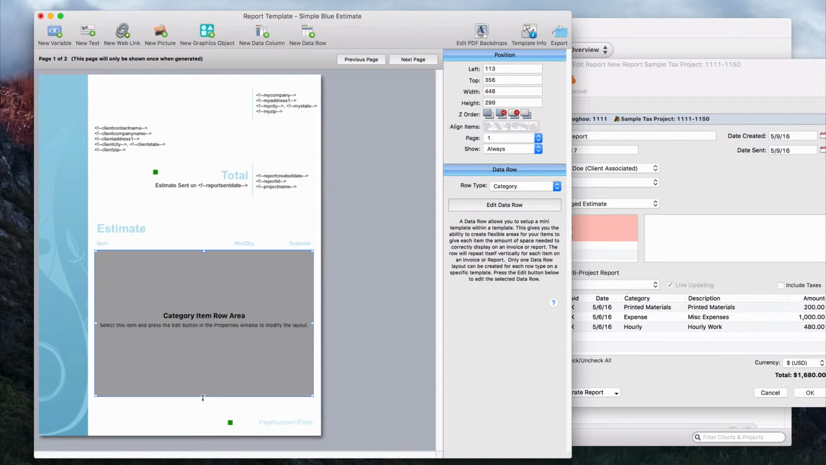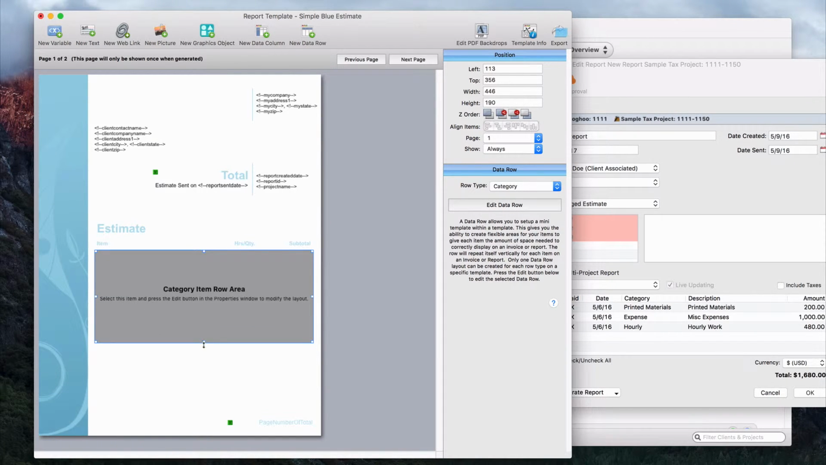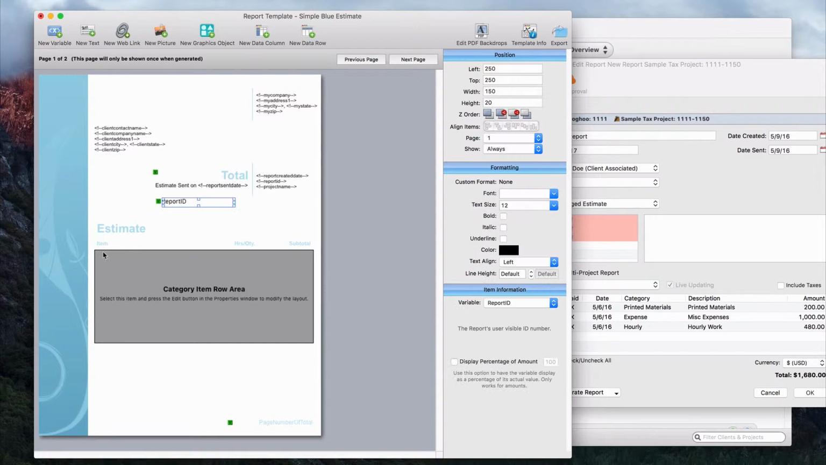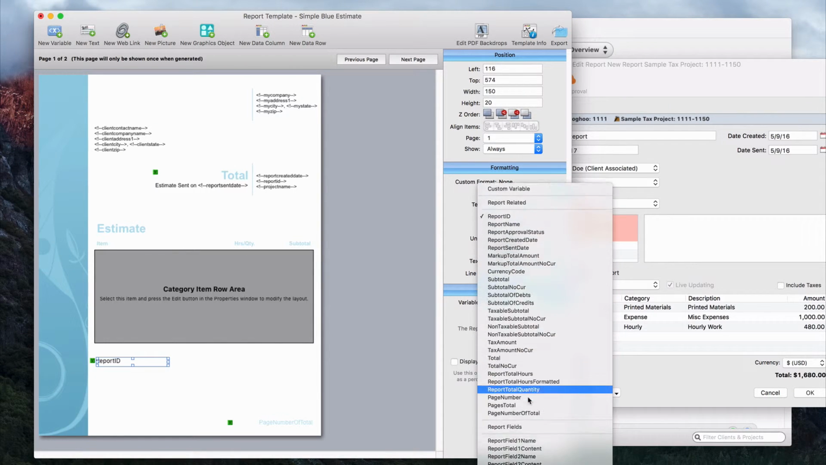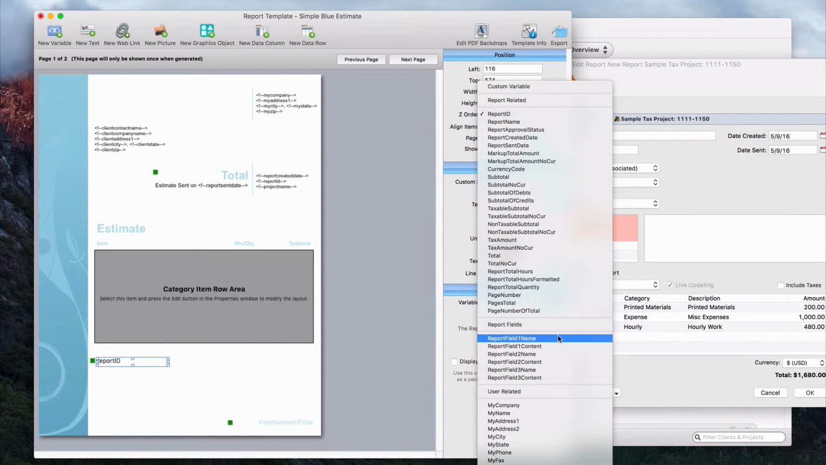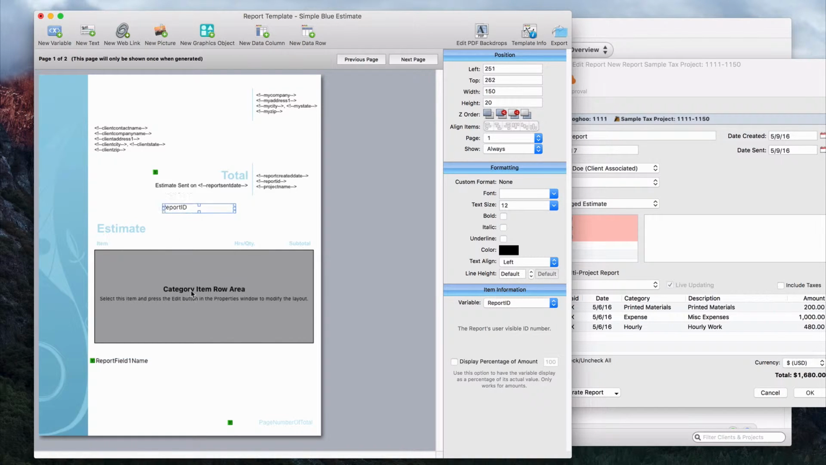So I'm just going to resize this to give myself some room on the bottom, and we're going to add a couple of variables quickly to the template. So I hit the new variable button and I created a new variable and just dragged it down to the bottom. And then on the right here under item information, we can click this and scroll down to the report fields area. And then we have all of the report fields that we have. We can add either the value that we have for their name or the value for their content. So I'll quickly add report field 1 name and content and report field 2 and content to this template as variables.